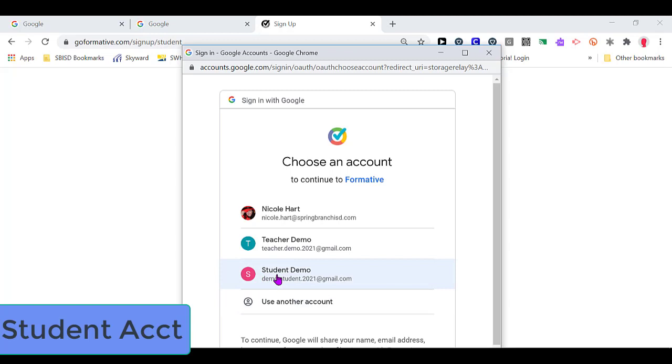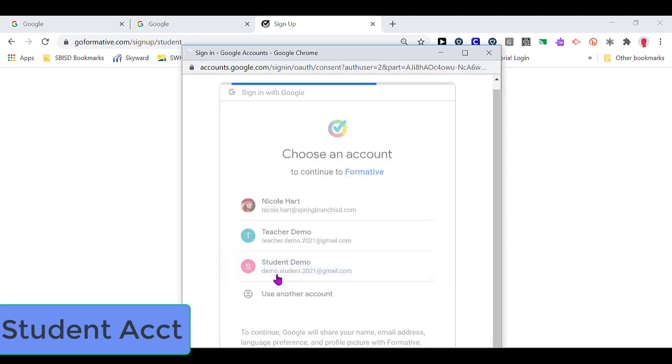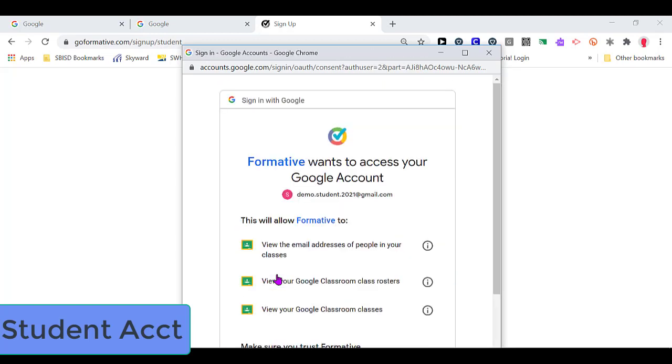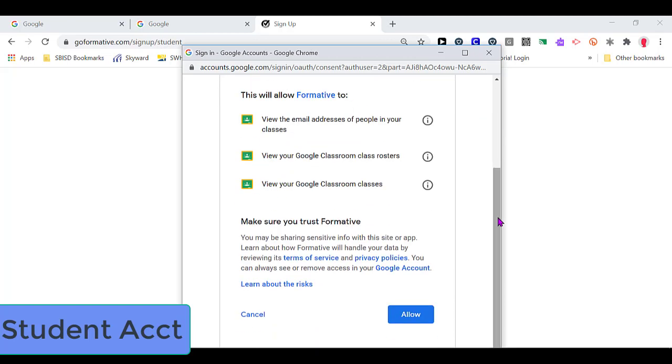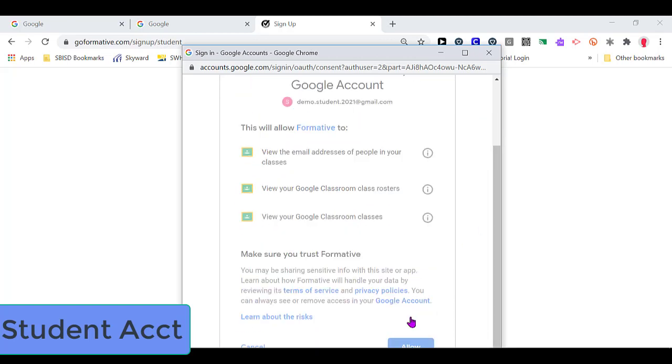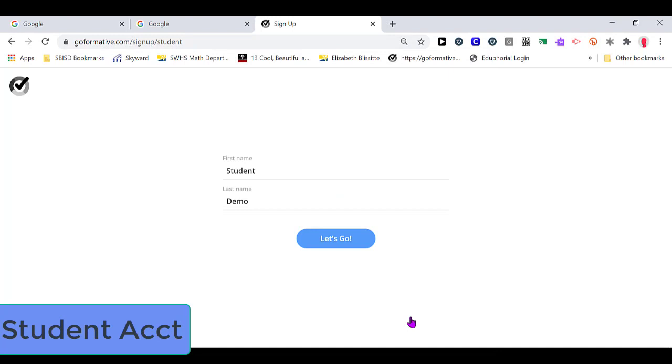Now, here you would have a student logging in on their computer, and they would use their school Google account, so like their at my SBISD account. That way they don't have to remember another password, another username. Just click on their student email. Again, they have to go through and hit allow. Sometimes they forget to scroll down, so make sure they do that. Type in their first and last name that they would like to go by.